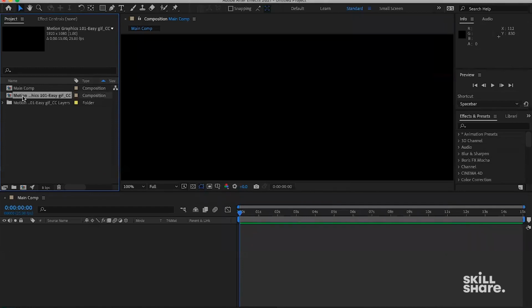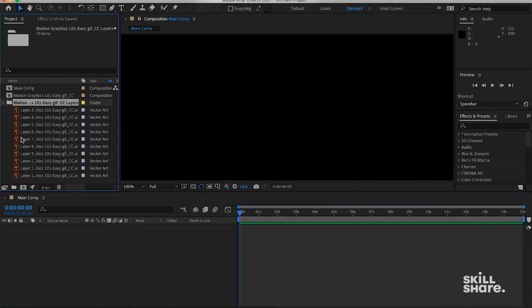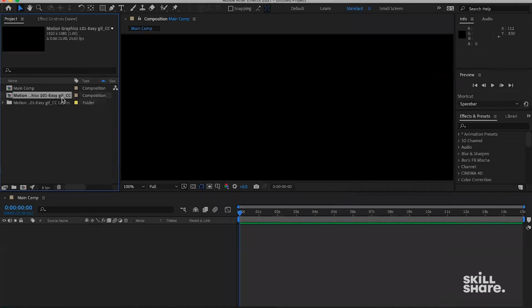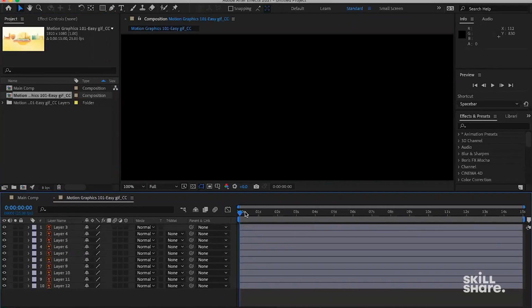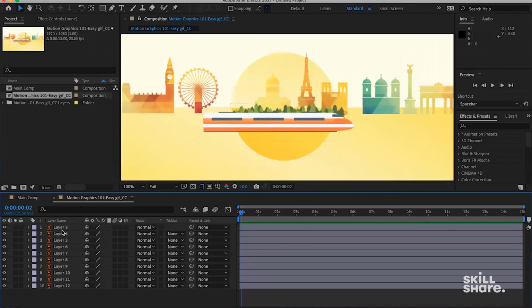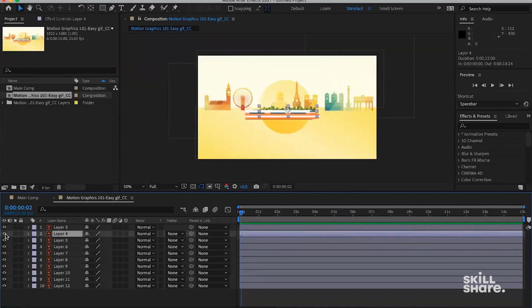Now in the project panel, we have two extra things here. One is a folder that contains all the layers of our Illustrator file. And the other one is a composition. If I double click on this composition, you can actually see I've got this artwork imported into After Effects. And all these layers are separated. That's very good.